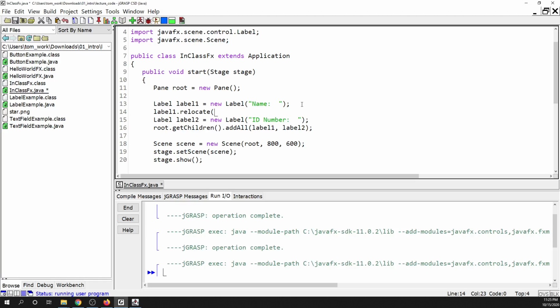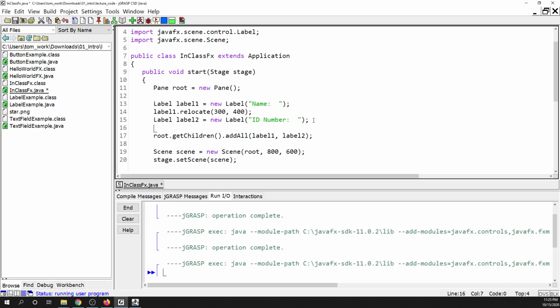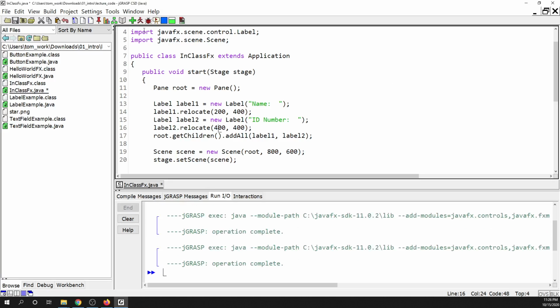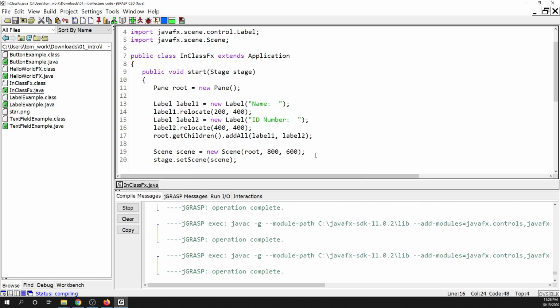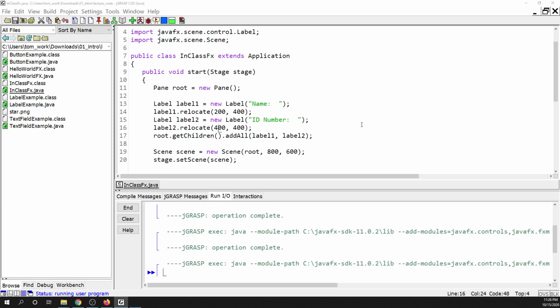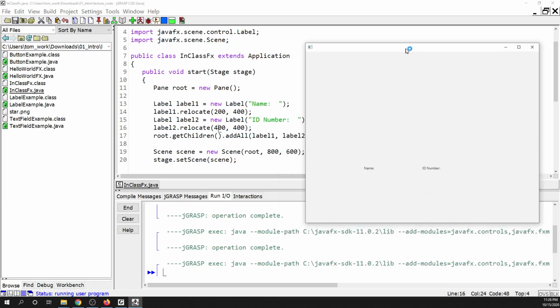So let's relocate it to, I don't know, halfway down would be 300, 400. And let's move label 2. Now let's make this 200 and 400. All right, that's what it looks like.